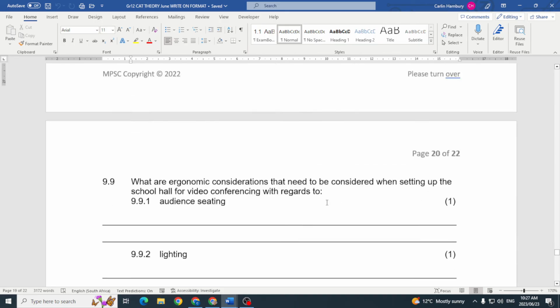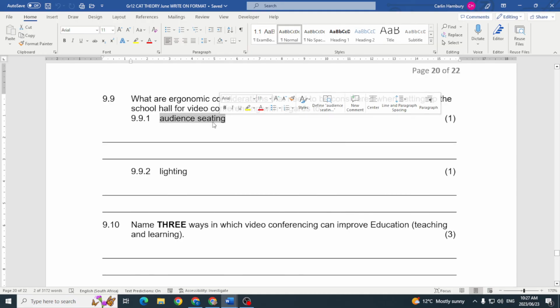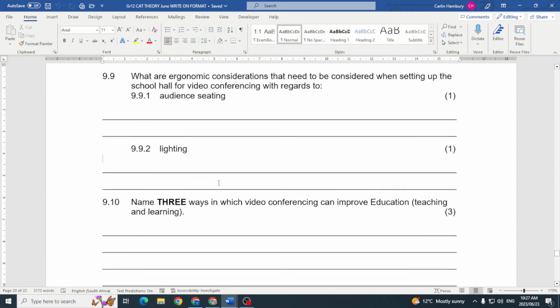Right, let's go into the next section. 9.9. What are the ergonomic considerations that need to be considered when setting up the school hall for video conferencing with regards to audience seating? Well, you want to make sure maybe the seats are adjustable, there's lower back support, there's an armrest. You want to make sure with lighting that there is sufficient light, that people can see everything that they need to. You need to make sure that it's dark enough so that the image on the screen stands out. You need to look at all those things.